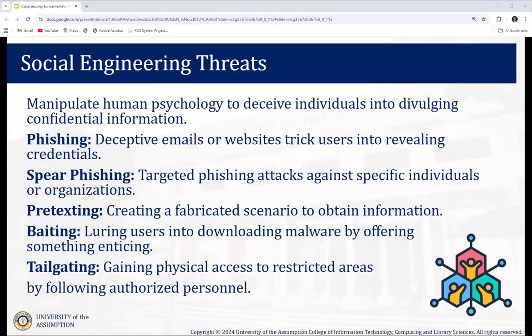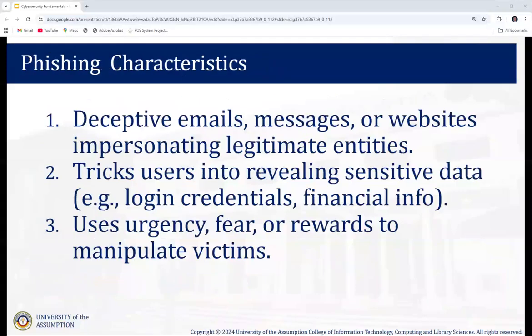Now, social engineering is powerful because it plays on human behavior. It reminds us that cybersecurity is not just about technology, it's also about awareness and being vigilant. So, let's go deeper on the different social engineering threats.